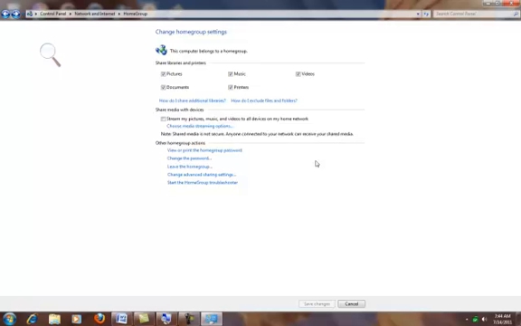And then again, home group allows all the computers and devices in your home that are running Windows 7 to basically link together and share their files and folders with one another. So it's a very useful tool if you don't want to have to copy and paste and do things like that between your computers. It's just a way of sharing your files and folders with all your other devices in your home.